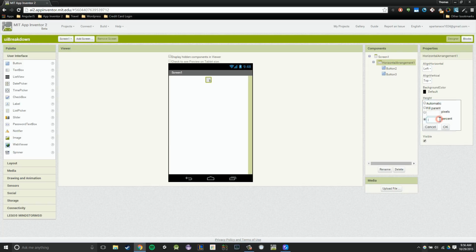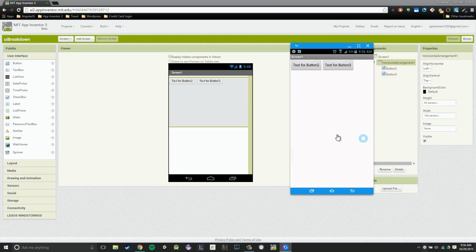Great. So percent is going to set our height or our width to the percentage of our screen. So for our height, if we put 50, it's going to be 50% of the height of our screen. If we did 50% of our width, it would be 50% of the width of our screen. So, right, so far so good. 50%, 50%. So if I did 100% for our width and 50% for our height, you'll notice that it's taking up all of the width and half of the height.